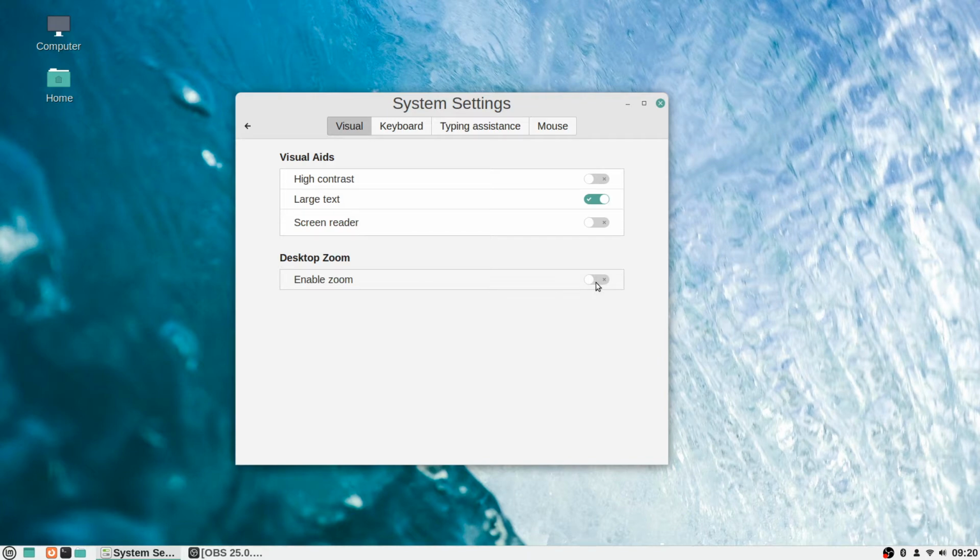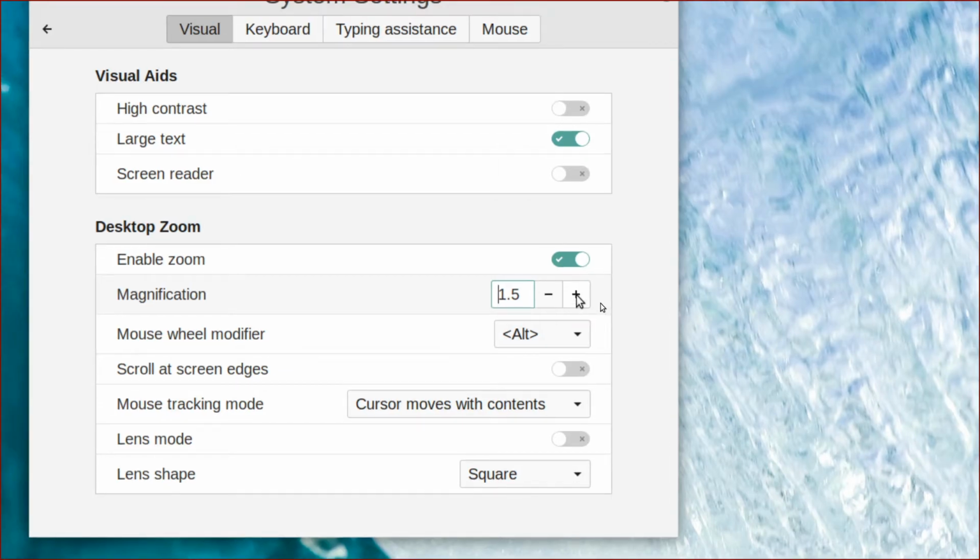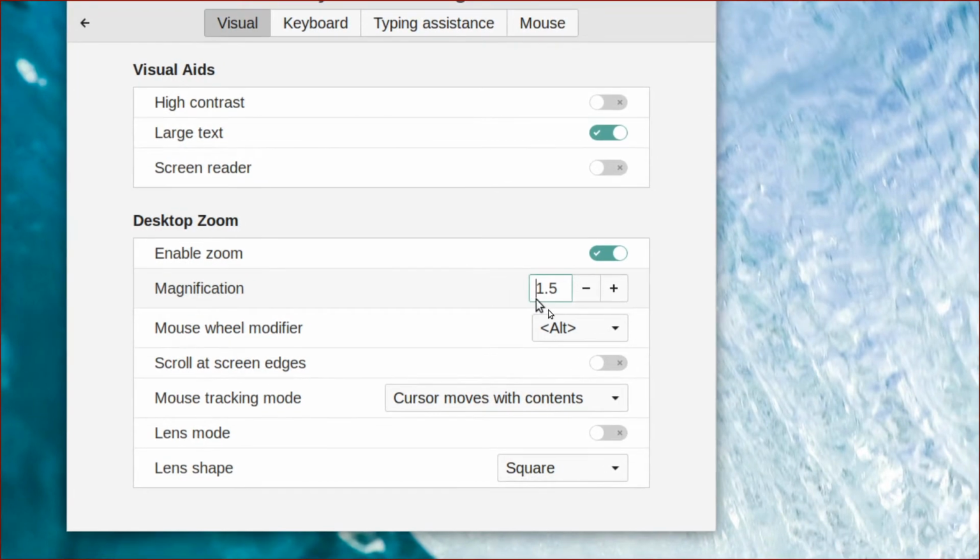I'll just go ahead and click that for a second here, and you can see you can have it be controlled by the mouse wheel here. Scrolling at screen edges, there's all kinds of settings you can do. So you can say the cursor moves with the content, and then that'll depend on how it tracks the screen and everything. But the main thing here is the magnification. So if I just click this, and apologies if this bothers anybody visually, you can see I just clicked it once and it went up 0.5 magnification.